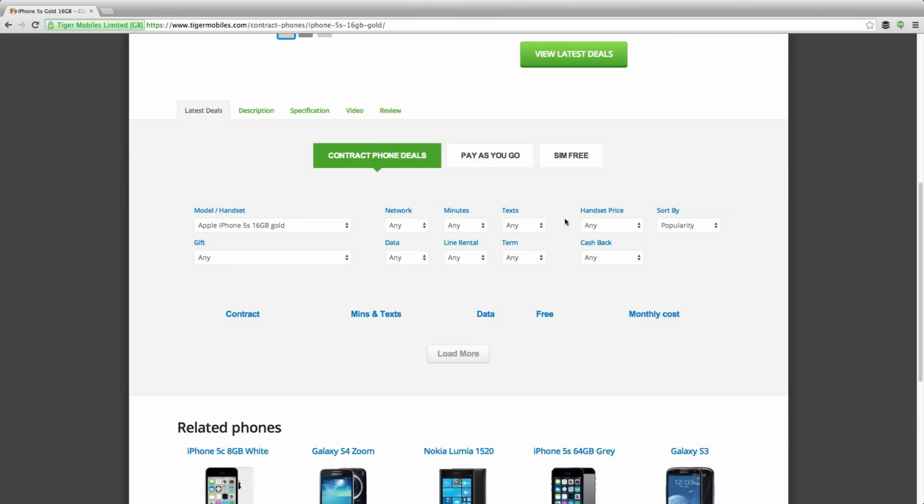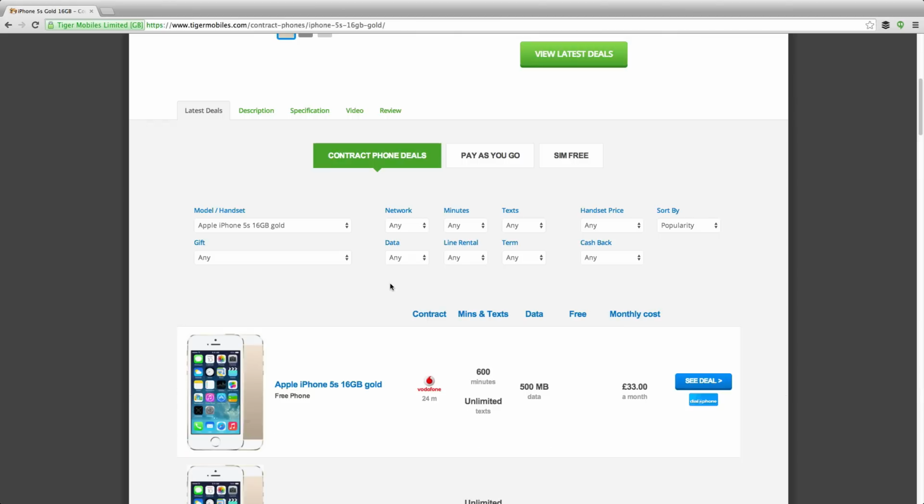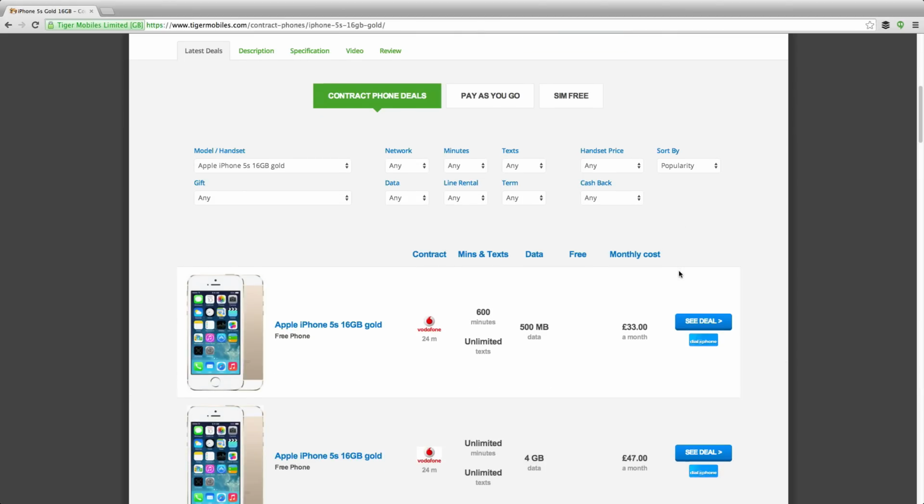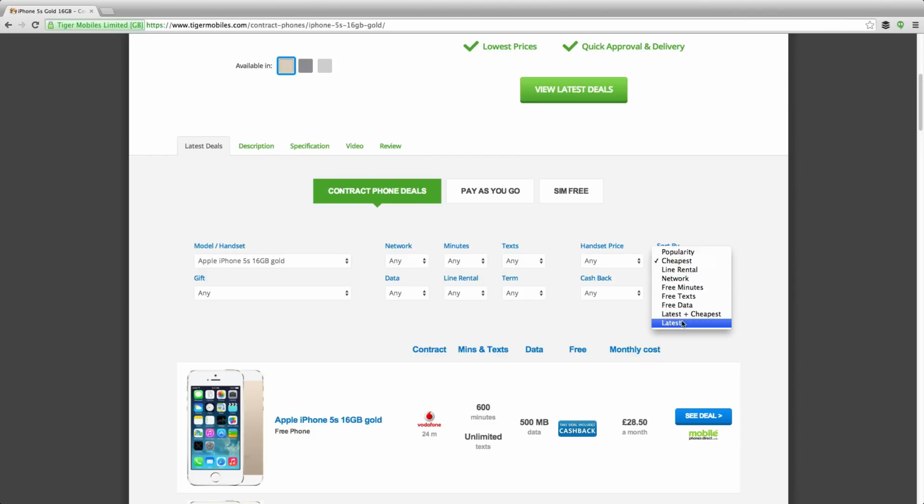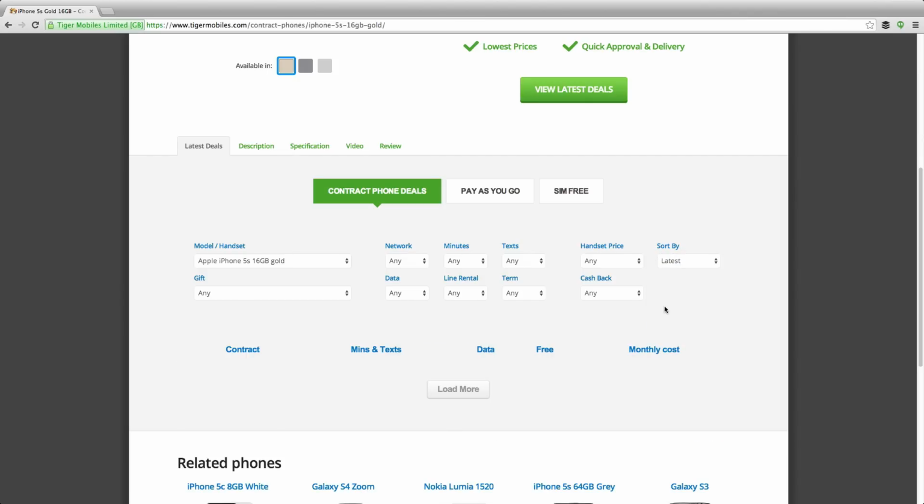Want to quickly compare what's on offer? Use our sort by function where you can see the cheapest, the most popular, or the very latest deals. It's a great way to see what's hot right now or the lowest possible prices.